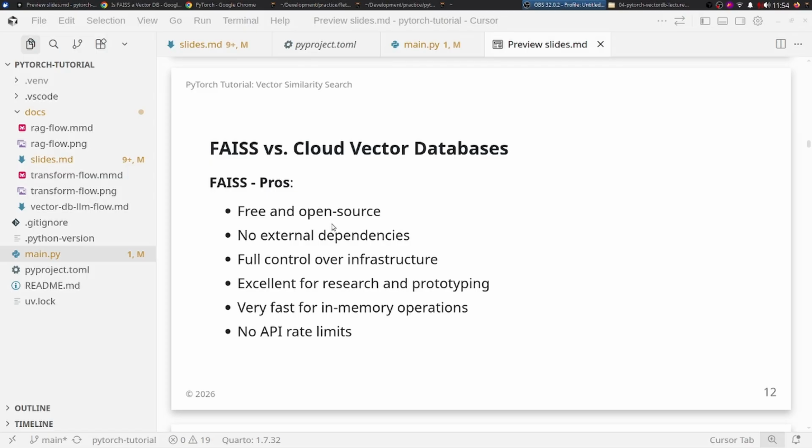It's free. It's open source. There's no other dependencies. You saw the import. It's just a UV add. You have full control over the infrastructure. It's great for prototyping and research, and then you probably have to move it to an actual real vector database. It's fast, although our system is slow. So there is this issue, but it is relatively fast. And there's no API rate limits, so you can just keep going and going with your project.